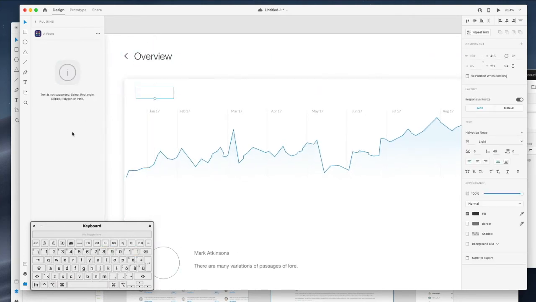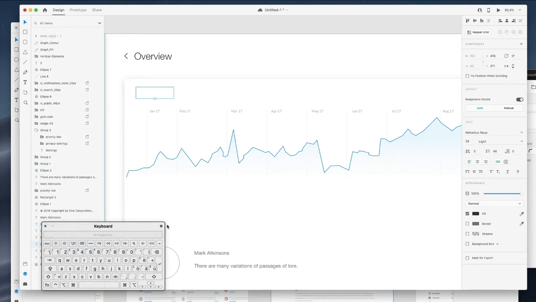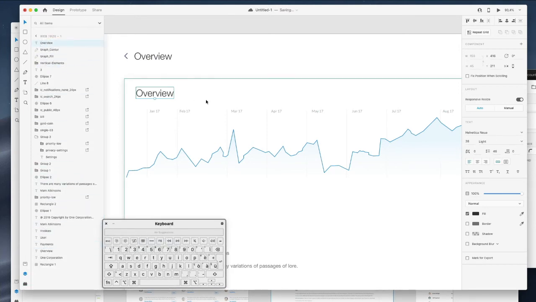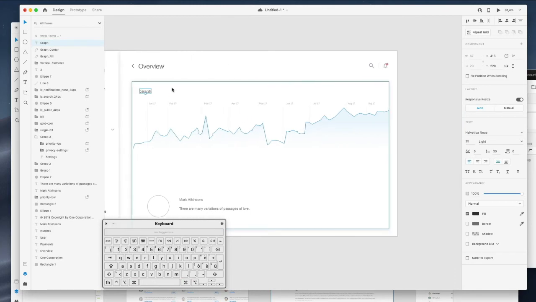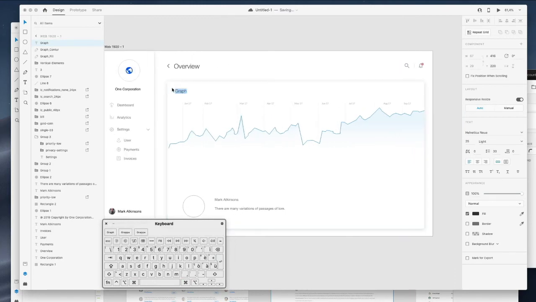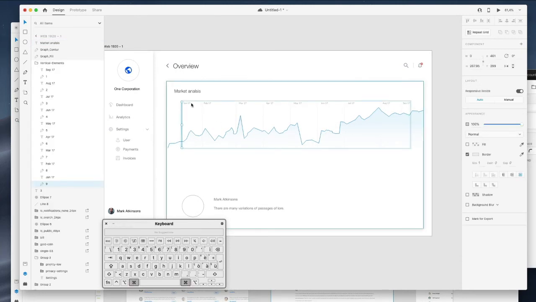So let's move this item right here, and just need to move the keyboard a bit. I'm going to add here graph and make this just a bit smaller, and probably want to change the name. Graph is not that explicative, so we're going to name it market graph, market analysis. Yeah, this already looks and sounds more professional.